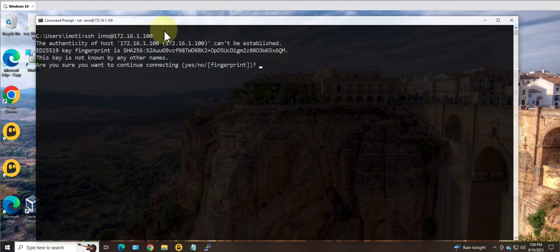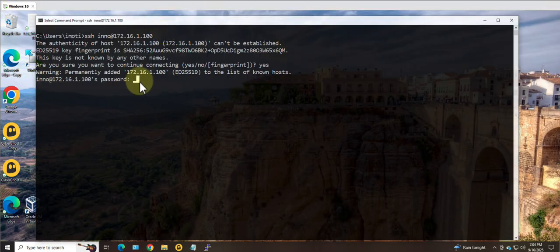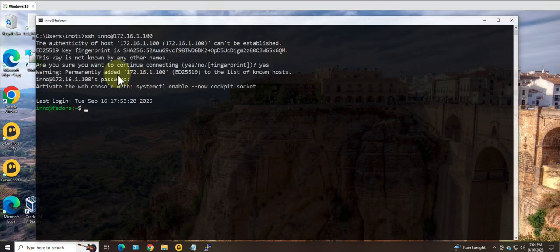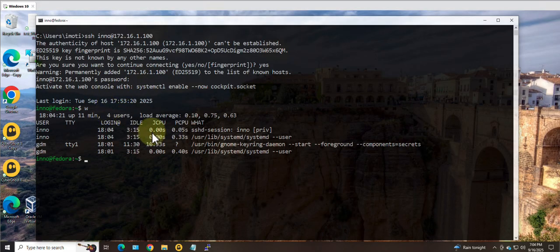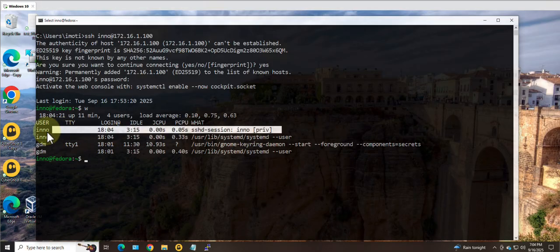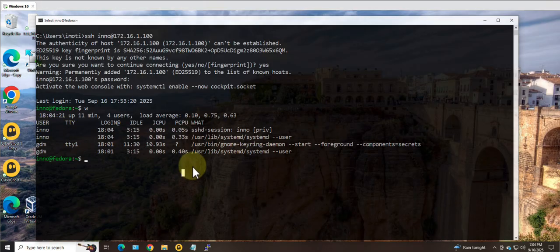Now you can accept the fingerprint if it's your first time. Now put in the password for the user eno. And I'm logged into Fedora here. I can do w. It should show me the connection. This is the connection right here. So that's how you'd use the built-in SSH client.